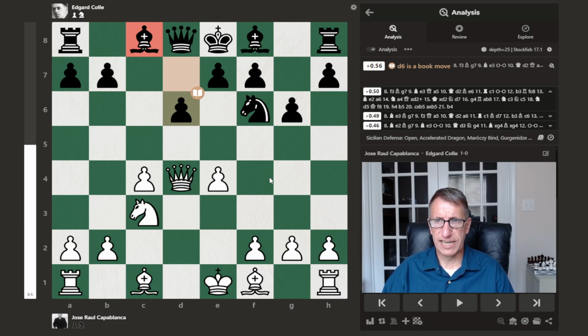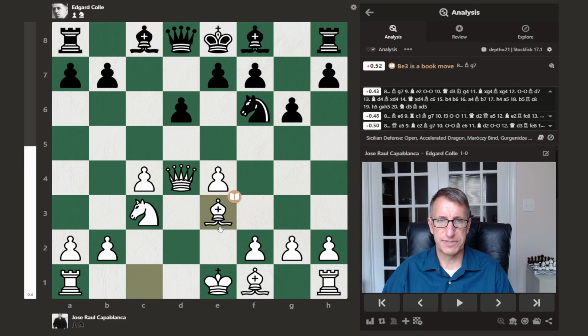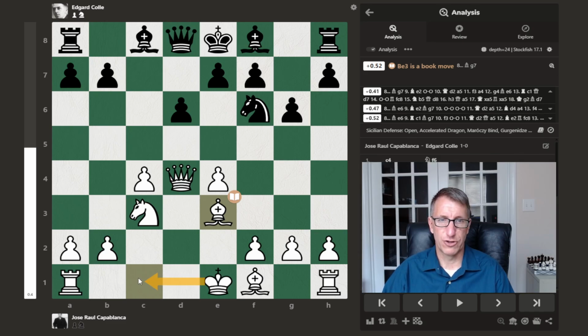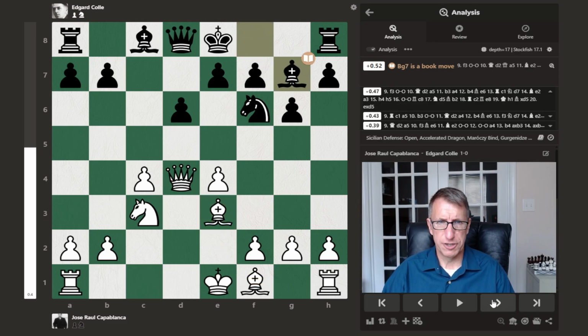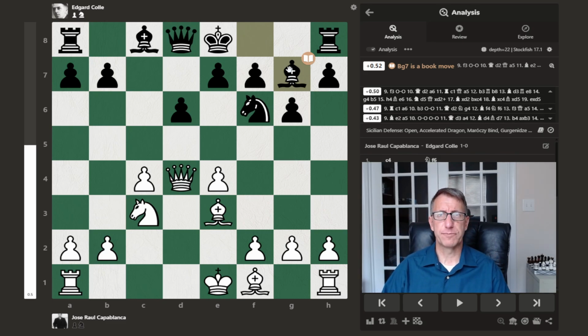The computer gives a few possibilities. Capablanca just develops. Now he can possibly castle to the queen side, but usually that's not played in this. Often the bishop will develop here and the king will castle to the king side. So now we have bishop to g7.